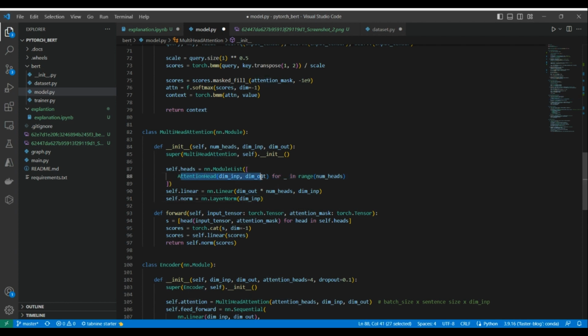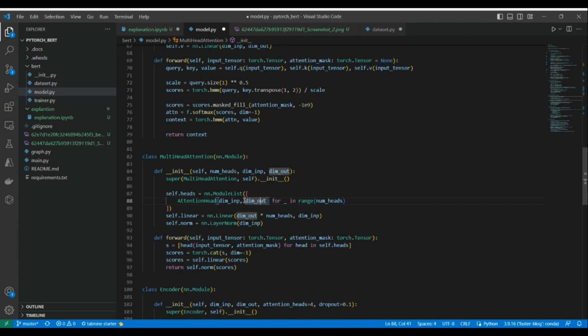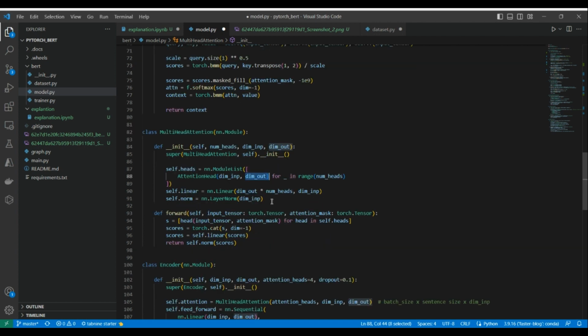Because we know this is a linear layer, each attention is going to return the dimension output, right? But because it has been routed to all the number of heads that we have, we want to concatenate all of that. So that's why we're doing this. Then the output is going to be the dimension of the input, right?